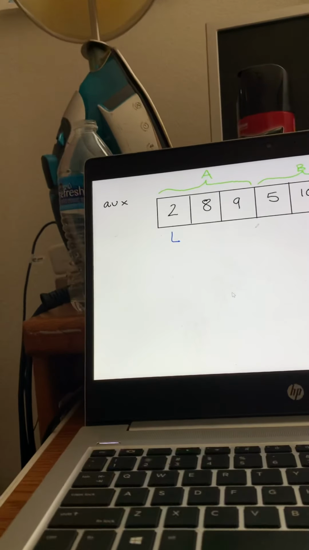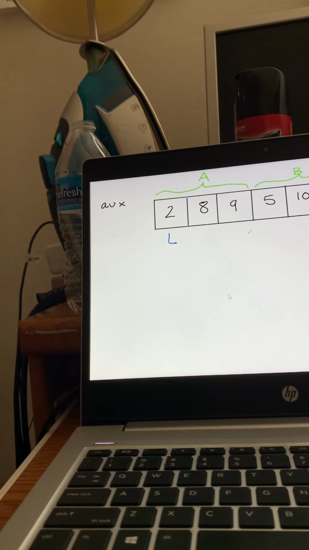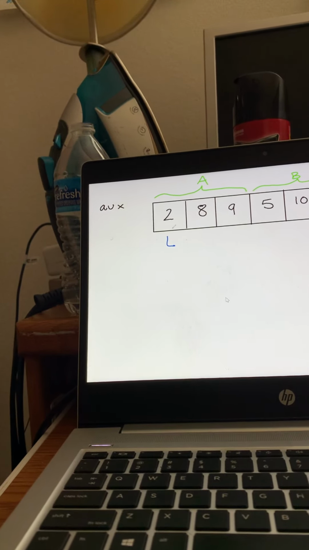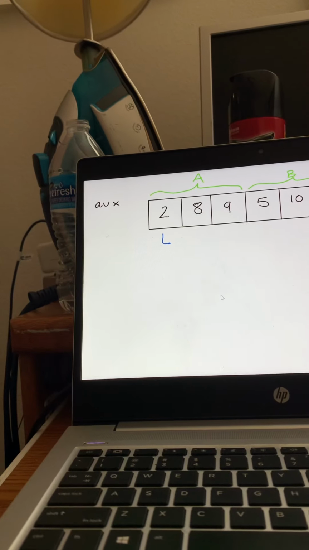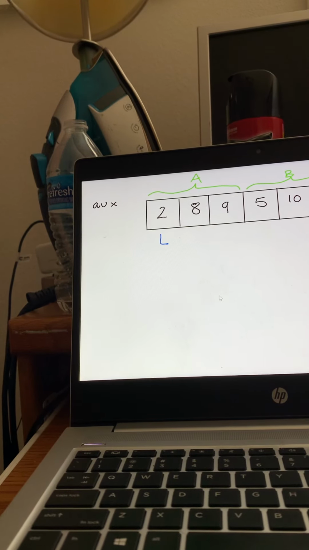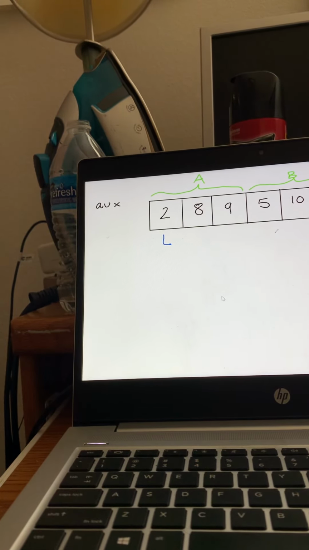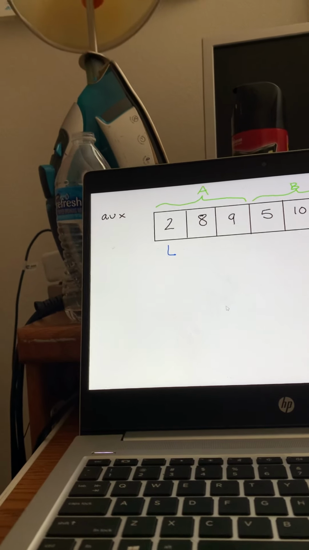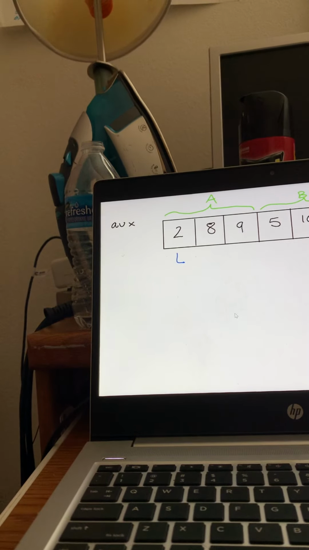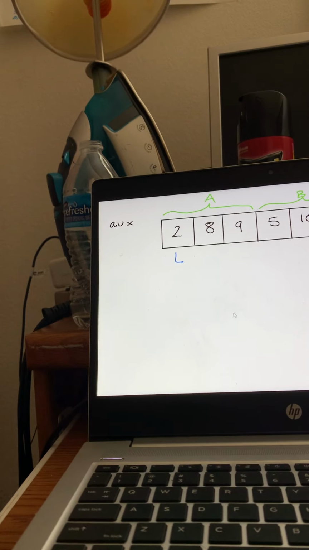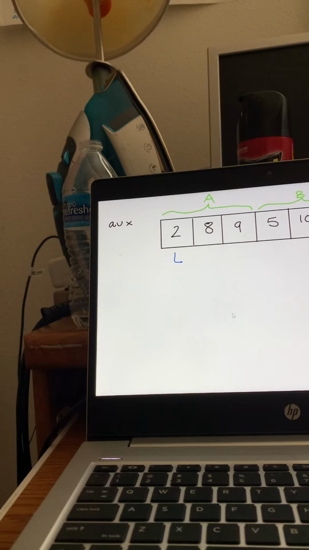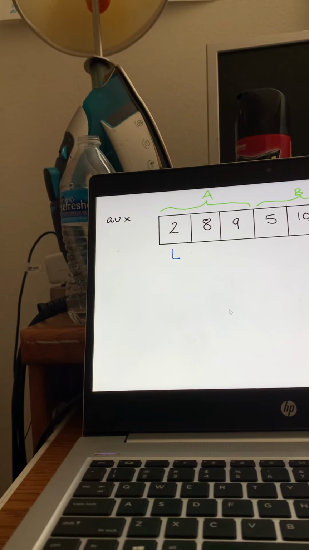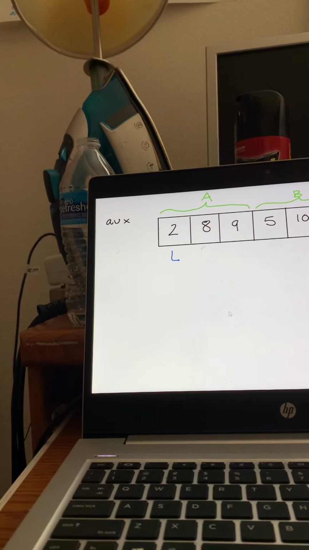So if left tells us where A starts, and right tells us where B ends, what does M tell us? The middle tells us where A stops and where B begins. So in this example, where is M?